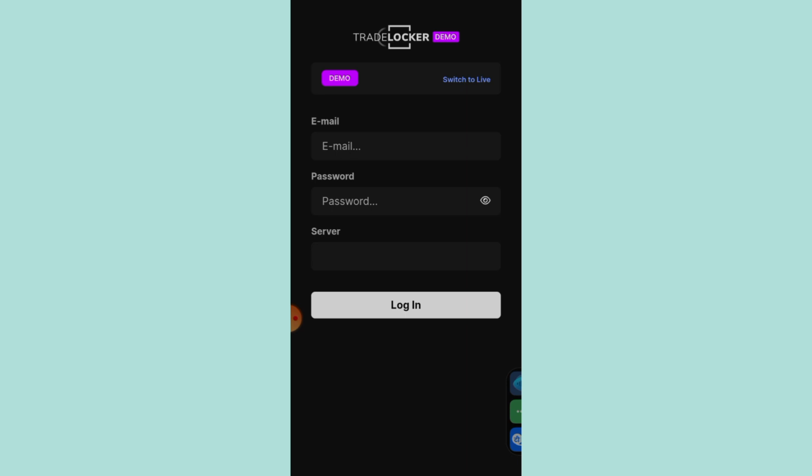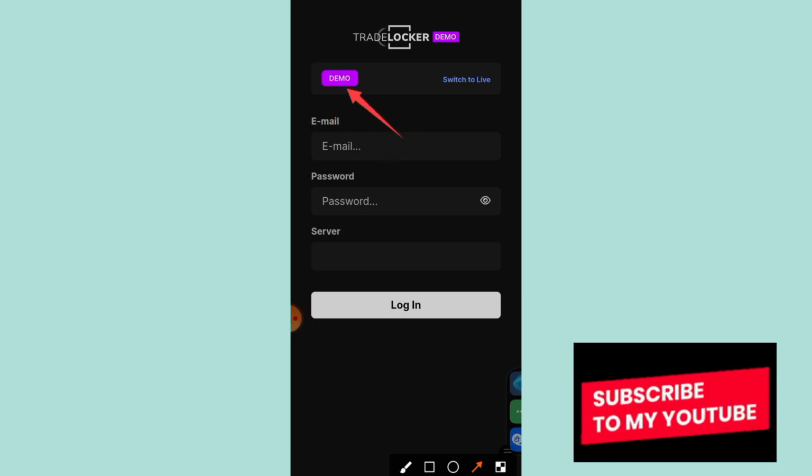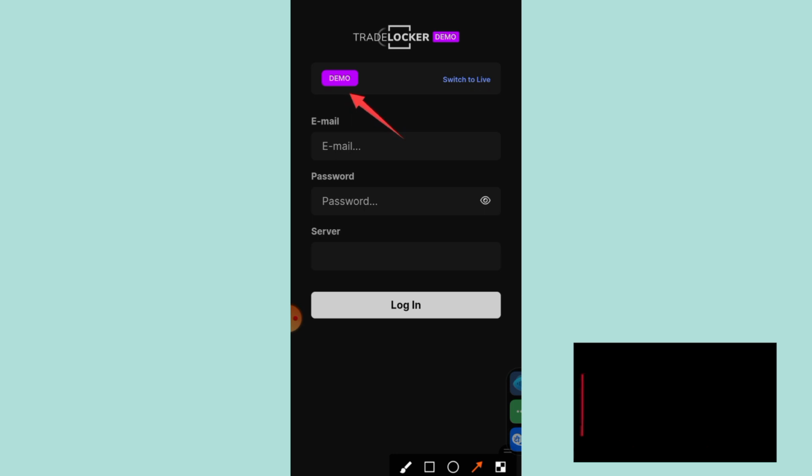Many of you guys are coming to my DM complaining, boss, I can't log into my Trade Locker, this and that. First, once you open your Trade Locker, it will take you here guys. So you need to switch it to demo. Now it will be on live, so you just have to switch it to demo. But if it's on demo already, where you see this here, just leave it like so. Here you can see, you can switch it to live, and here it's on demo already.